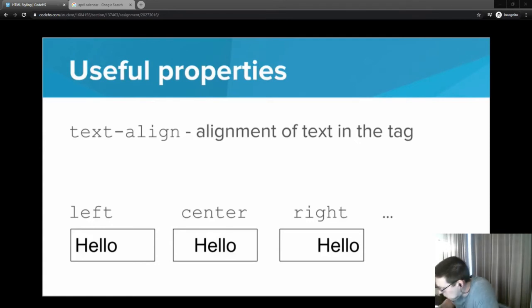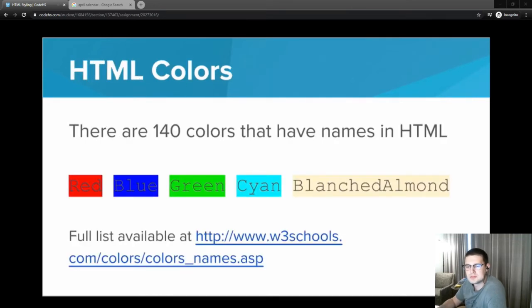Now you may be wondering, what colors do I have to choose from? Is it just red, blue, and yellow? It turns out there's actually 140 colors that have names in HTML. So we have all your standard colors. We got red, blue, and green. We have some kind of weird colors like cyan, and then we have some really strange names like blanched almond. If you want to see a full list of the 140 colors we can play around with, you can go to w3schools.com, go to this URL, and get a full list of all the HTML color names.